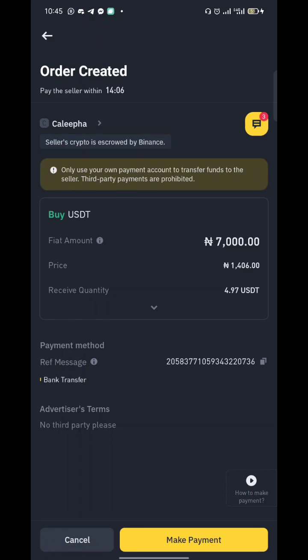Now I'm not supposed to click on this, make payments, because I'm not buying actually, but just for the purpose of this tutorial, I'm going to click on make payments this time around. But before clicking on make payments, the time is still going. I've created the order already. The seller is expecting money, expecting me to pay.